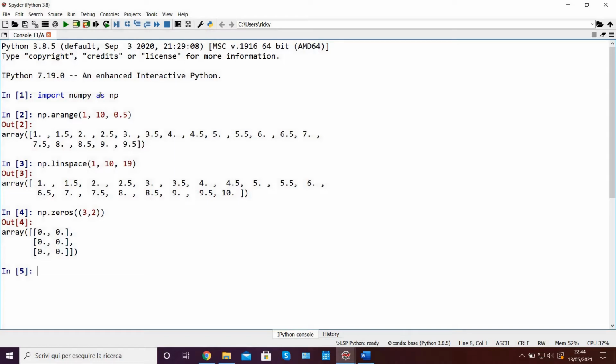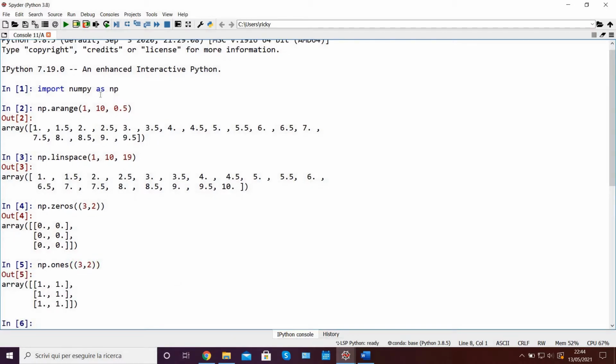Another typical case would be to have the same matrix, but with all number 1s instead. Well, as I'm sure you can guess, NumPy also allows us to do this, simply by calling numpy.ones, and again we can give it the same dimensions, and this will create an array with all 1s.